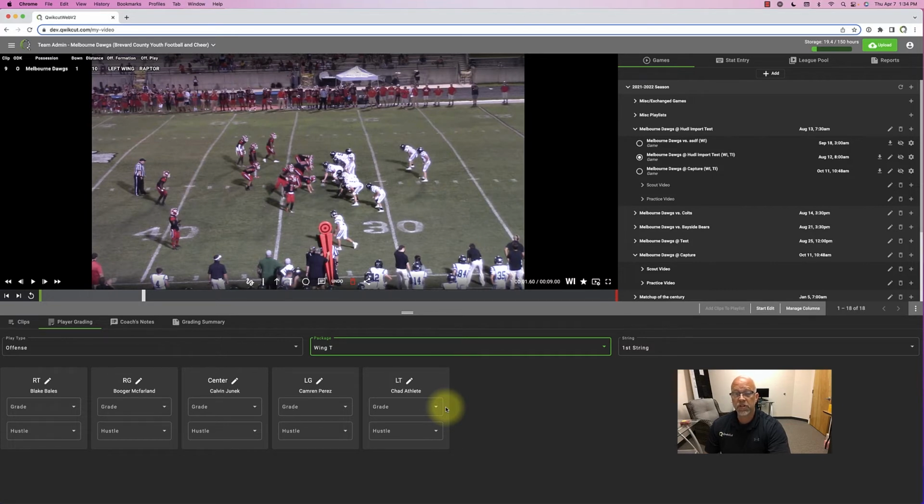Before the season starts, the head coach or the coaching staff gets to determine what are the grading categories. If you want to grade technique, you can add that. If you don't want hustle, I can delete this. If I just want to have one simple grade, I can do that and delete everything below that.